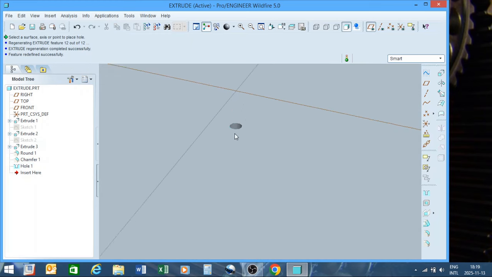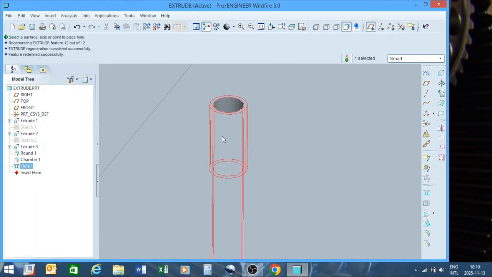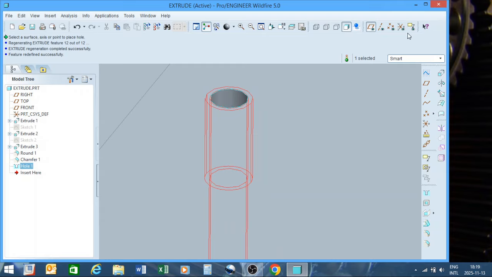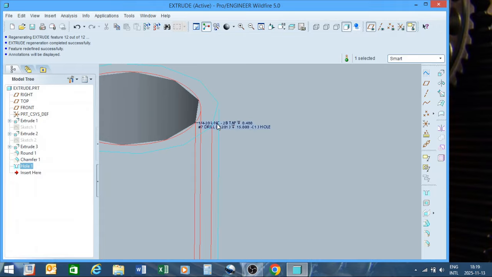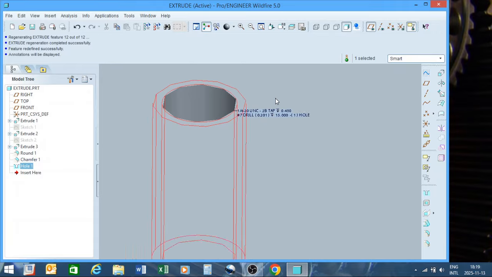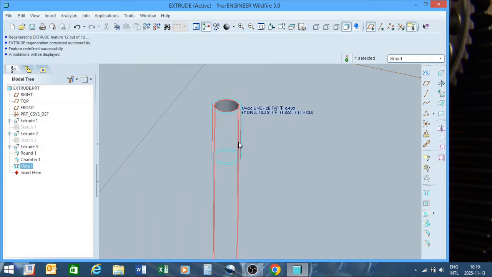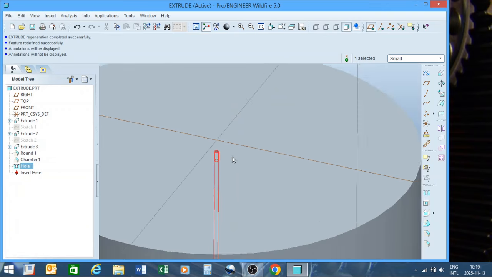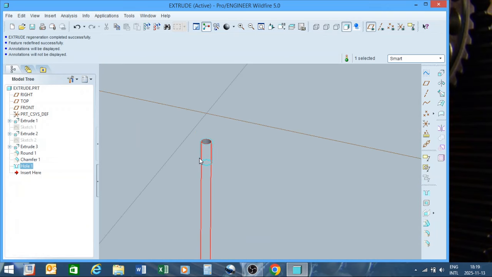it gives me a very small hole apparently. But as you can see, it's given me thread there. Then if I put my notes on, it will tell me 1/4 inch UNC 2B tap 0.48 and a number 7 drill. So it will give you all your information about the hole and the tapping and the depth and so on. It's more useful when you do your detailing, but obviously you have to draw it first to do your detailing.